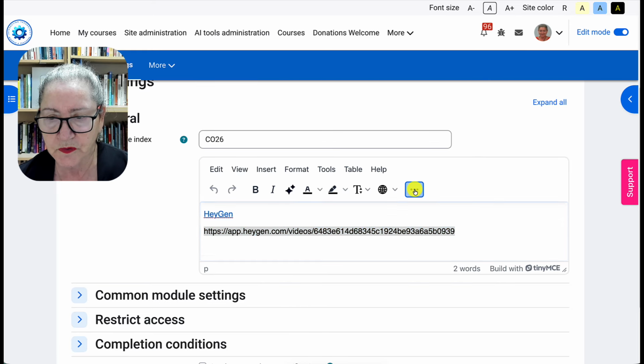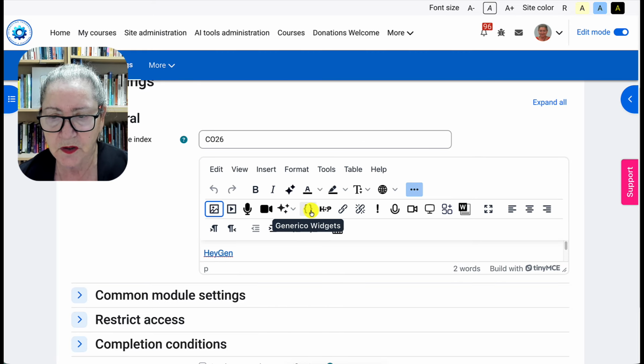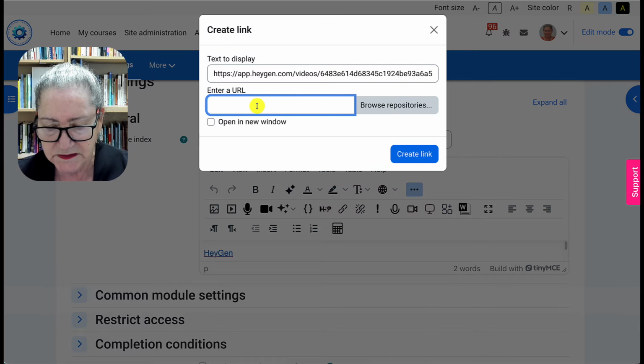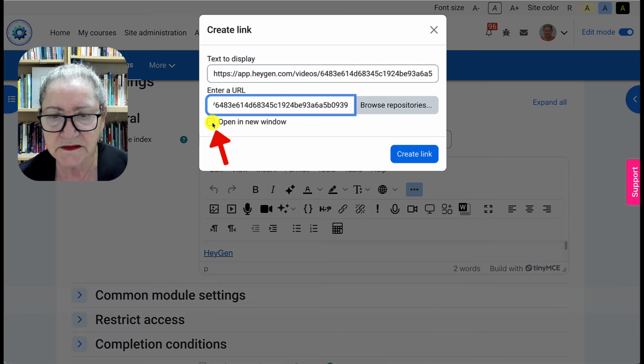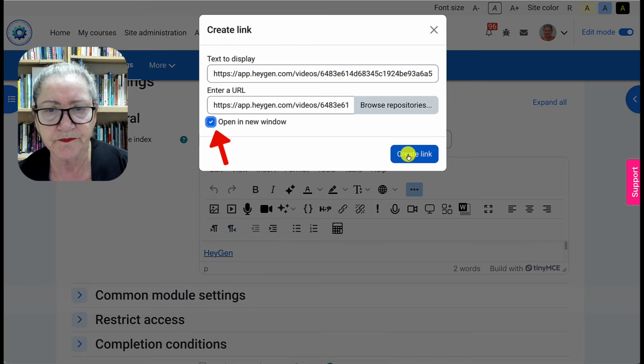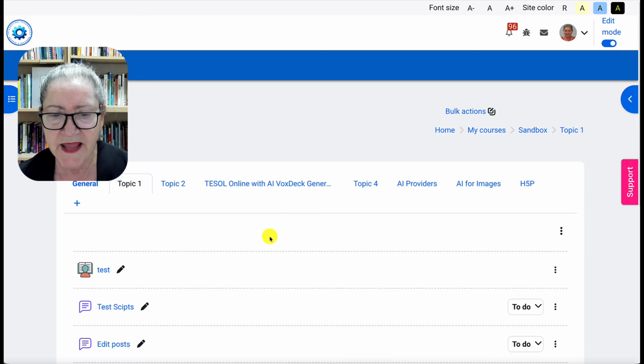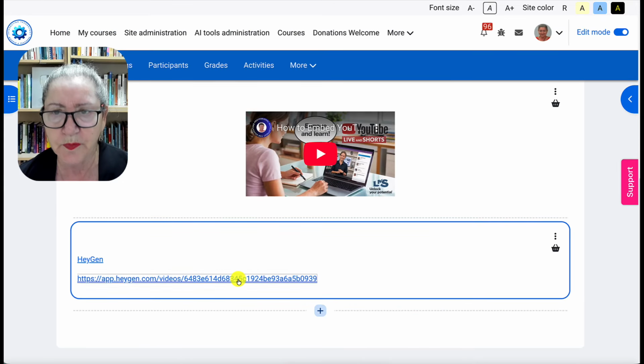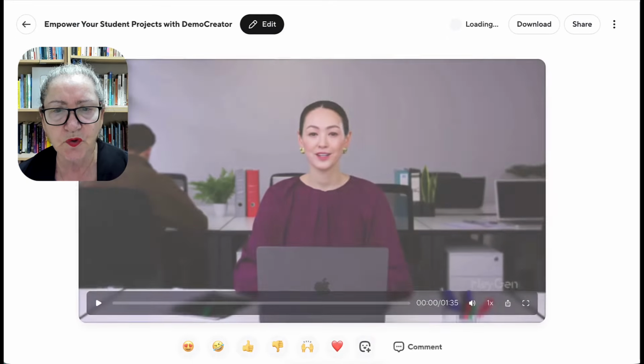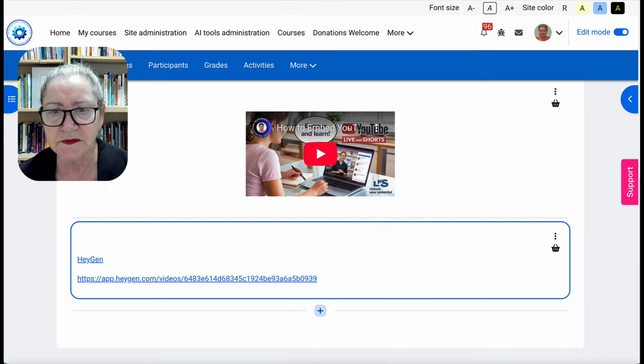So this time we're going to maximize, go into our link, paste it, and then set it to open in a new window and create link. That's how simple it is. And now when we go into it and open it, it opens a new window and we can close it and we're back here. That's the ease.